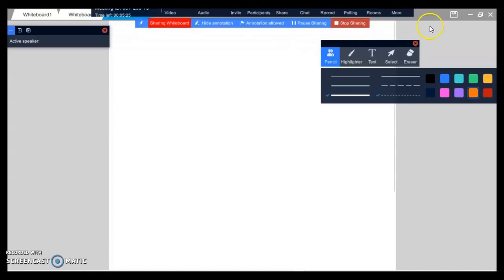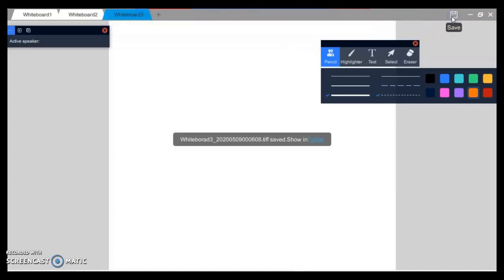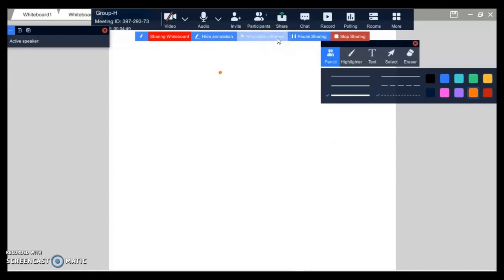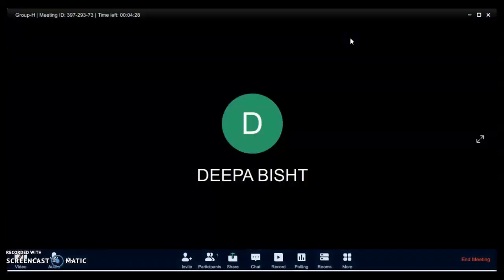Now next is save. If I want to save, then I can save the whiteboards and it will be saved in the folder that later on I can use or retrieve. And annotation allowed is I can give control to the other participants or students to annotate on this whiteboard. And if I want to pause sharing, I can pause from this button. If I want to stop sharing, I can stop from this button. So right now I want to stop sharing, so I will be stopping it.